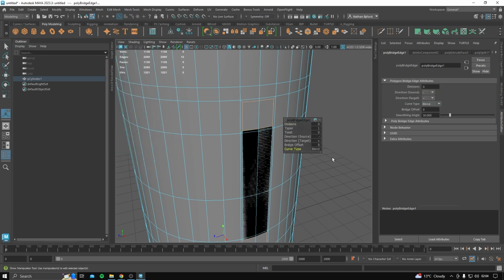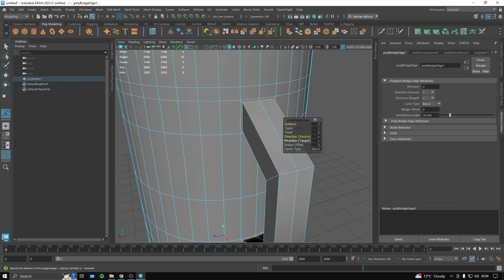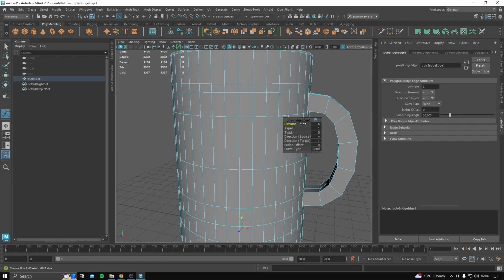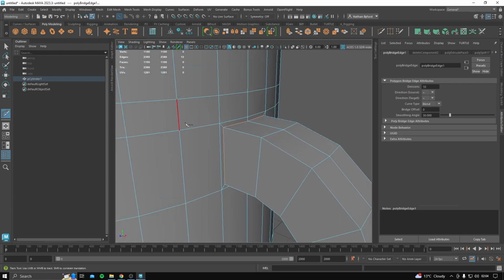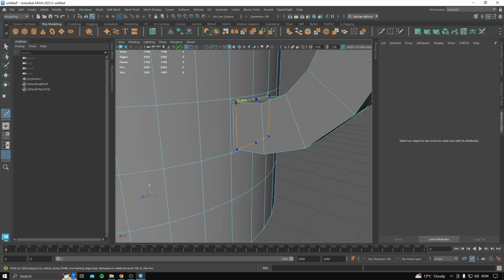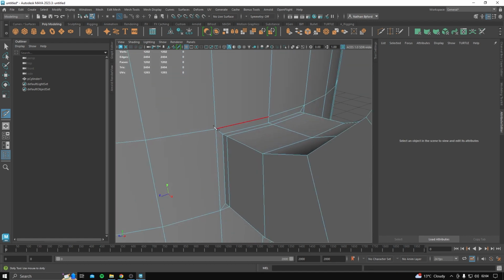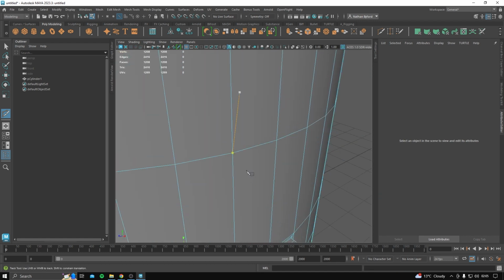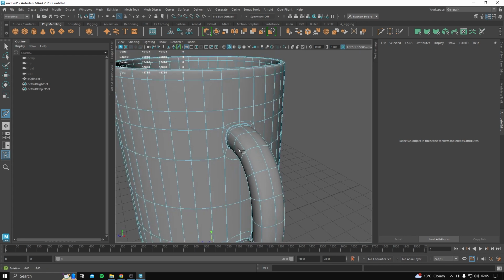Curve type to blend, add divisions, direction offset to plus, add more divisions to smooth it out a bit more. There we go. And then we've got the multi-cut tool again. We can add that there, that there. And if we look at it, it still looks a bit over the shop, but we can add these in around this, because it's not going to go all the way around the body, around the mesh. It's just going to keep it a bit more like this.